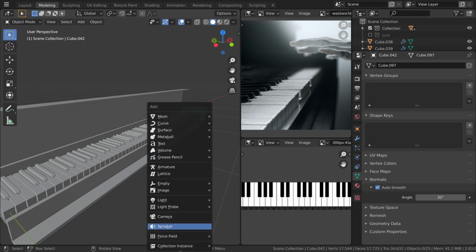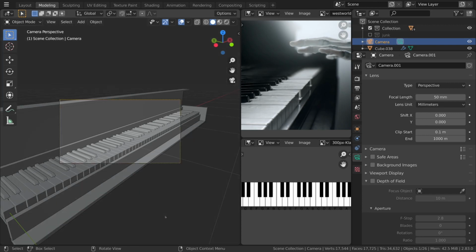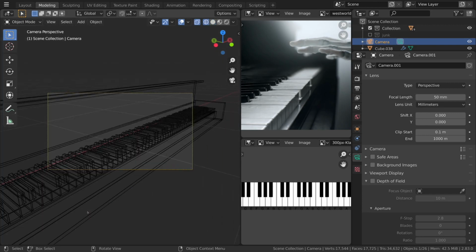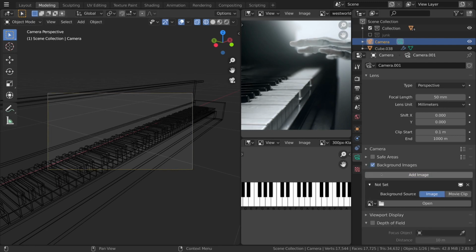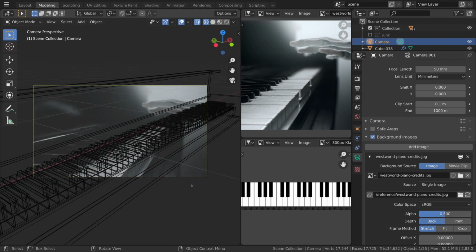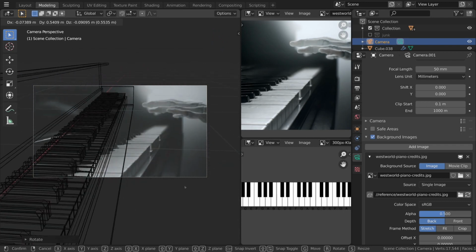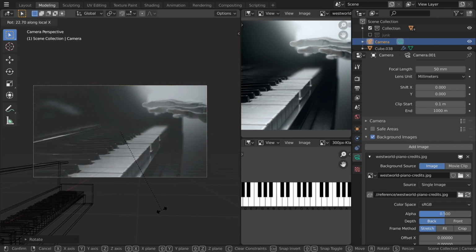So let's add in a camera. I'll just whack it here for now. Jump to wireframe mode. And then with the camera selected, go to background images, add in an image of our scene there. Cool. This is going to make me feel sick. Ooh.